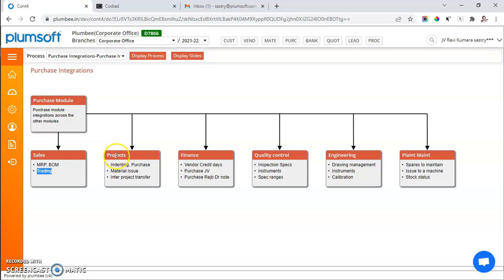In the projects, when you place an indent or purchase order or when you receive the material, you tag it to a specific project so that there could be project reservation of that material so that it will not be issued to other projects. And also inter project transfers of material.